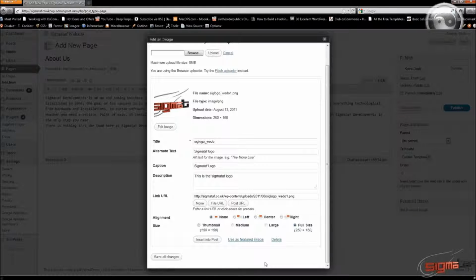There are then 3 options of what you can do with the image. You can delete the image from your gallery on the right hand side. You can use the image as a featured image in a post that you've got. We'll explain this in a lot more detail in one of our next posts. Or, very simply, you can insert it into your post itself.